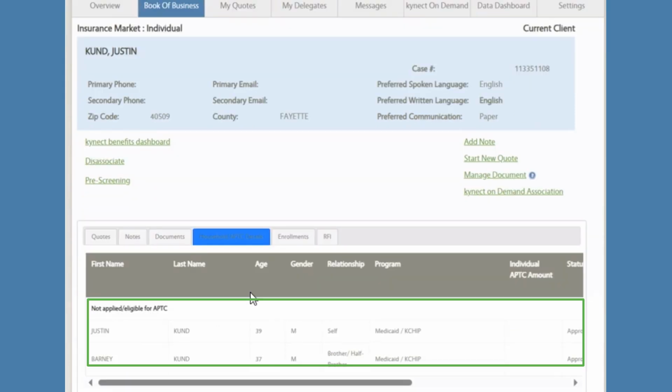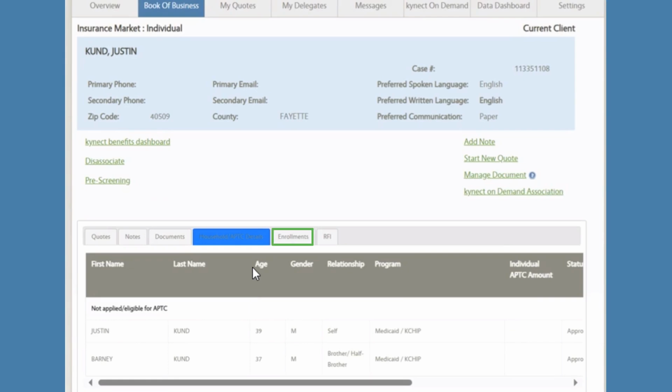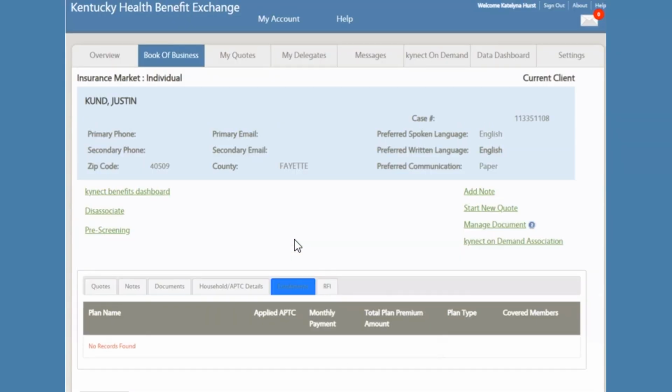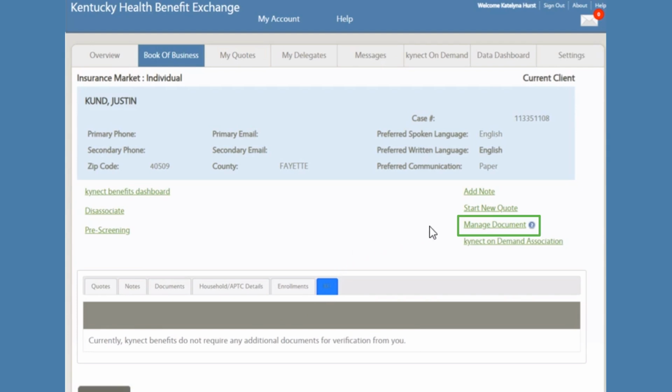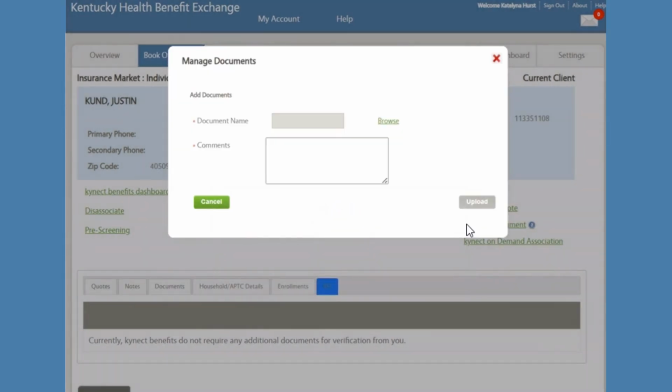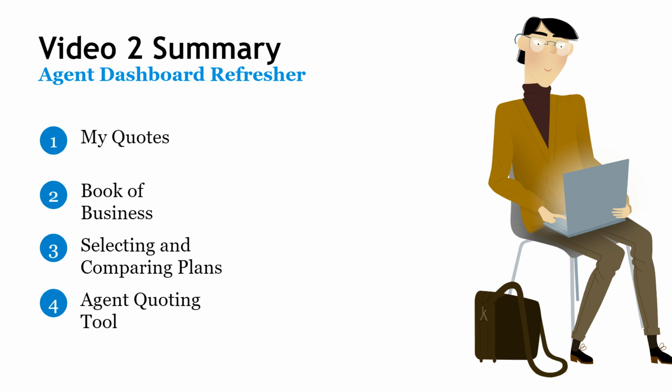This tab displays household and advanced premium tax credit details. Next, click on Enrollments. This section displays covered members and their payment information with start and stop dates. Next, click on the RFI tab. The Request for Information tab displays if any additional documents are needed. Click on the Manage Document link to view the Manage Documents pop-up box. This pop-up allows you to upload documents to the file.